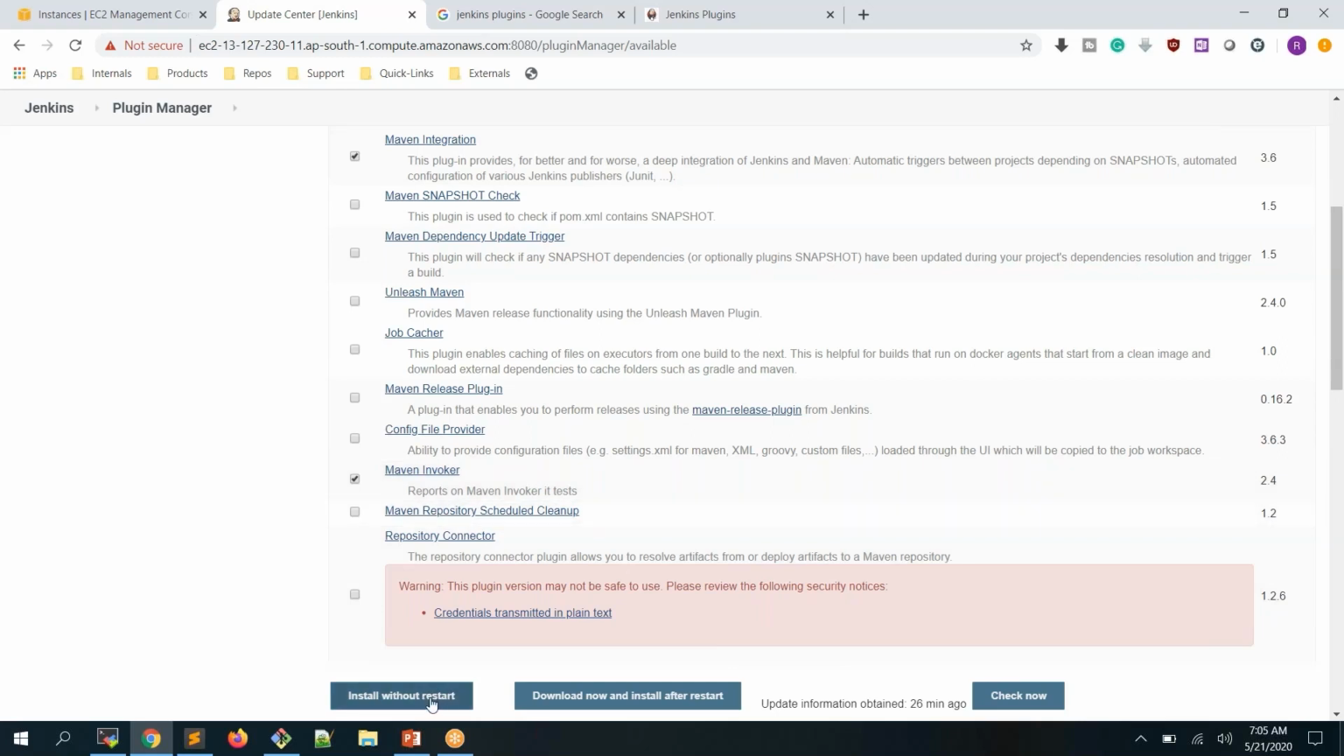Next, install without restart and download now and install after restart. So these two are the options. What you can tell your Jenkins is that you can choose install without restart, nothing but right now it is going to install it. Download and install after restart: if you choose this option, it downloads the plugin, but it won't install until you restart your Jenkins services. Not the server, Jenkins services. Jenkins services means this Jenkins application.